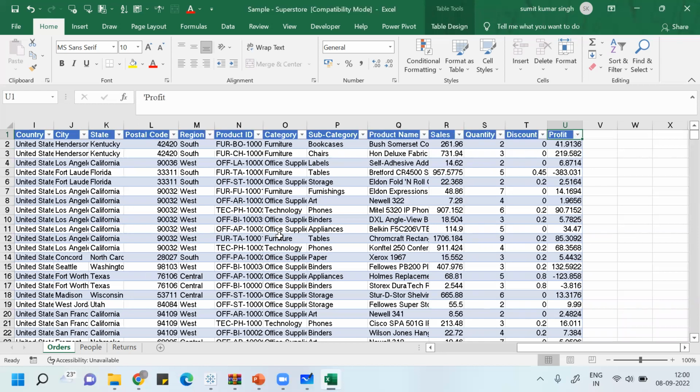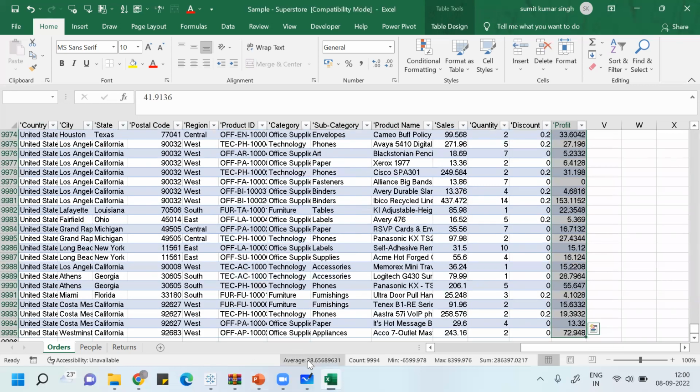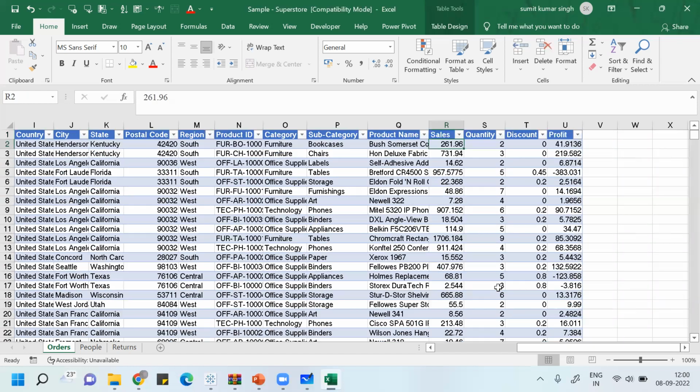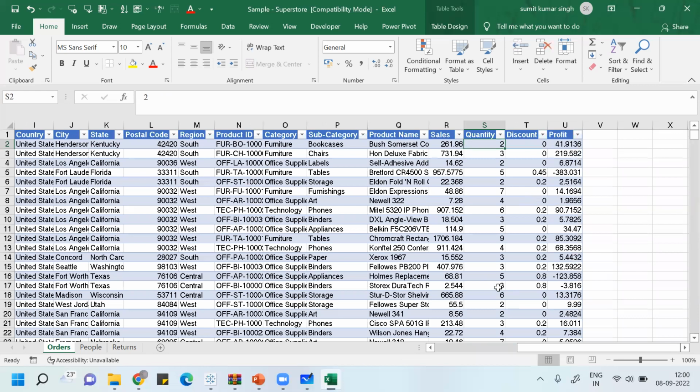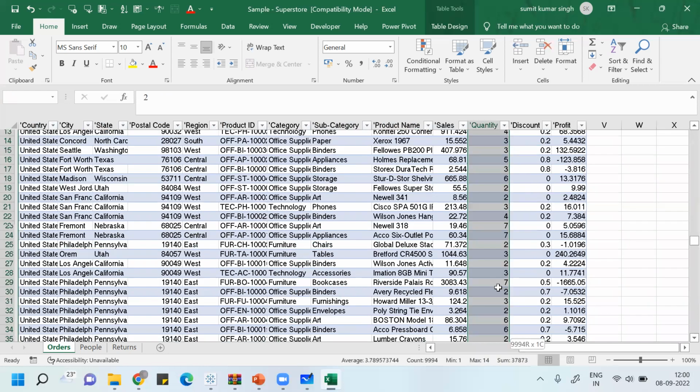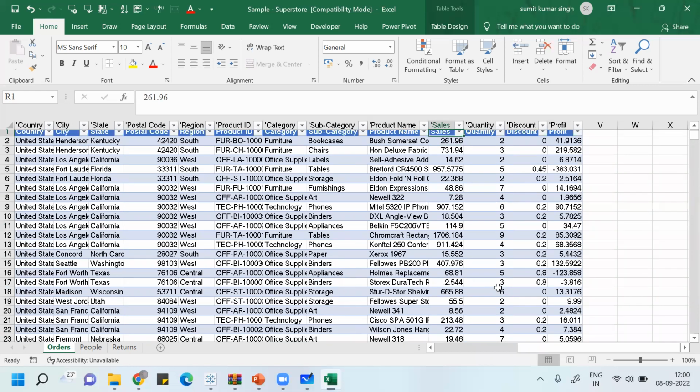How do we understand they represent measures? Because they're numerical entities. If I select all the profit entries, I can see the average profit, the count of the profit, the minimum value, maximum value, and sum value. The same goes with anything else. If you take sales, you will get the same thing: the average, count, minimum, maximum, and sum. Same thing if you take quantity. Because these are measures.